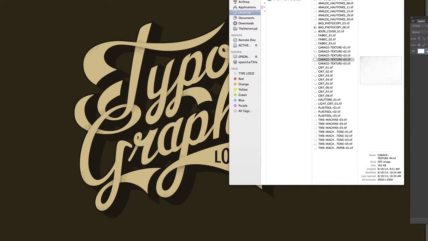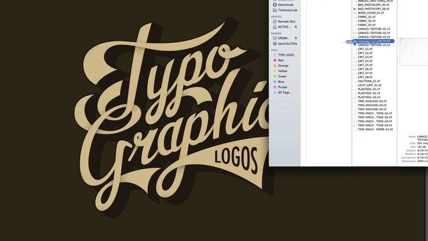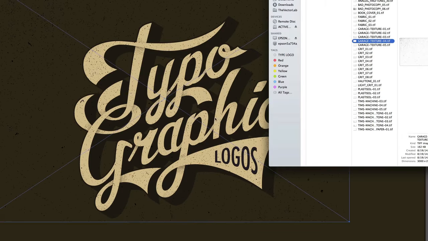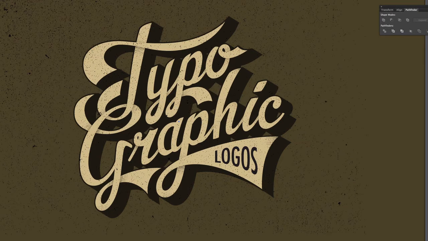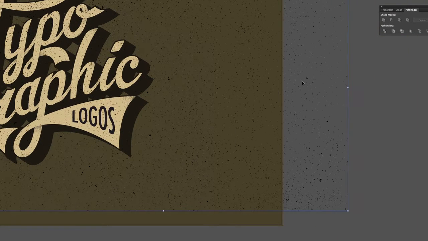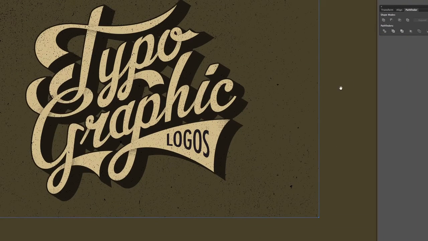But if I take that same file and just place it in Illustrator, you can either drag it in or do like a file place. And this is a really subtle texture. Let me just lighten up that background so you can see it. So the thing you'll notice is all of a sudden it's transparent. So whatever's black, you can actually assign a color.